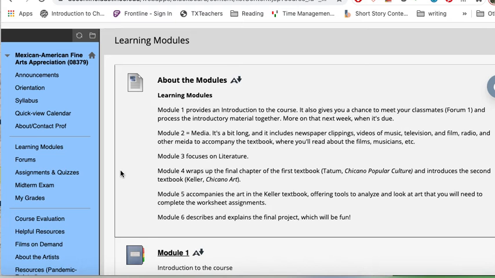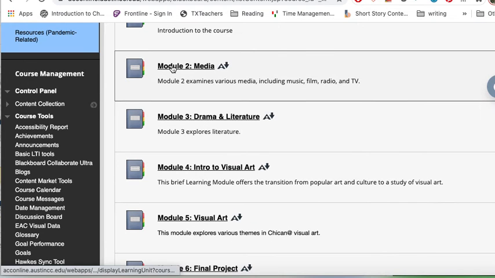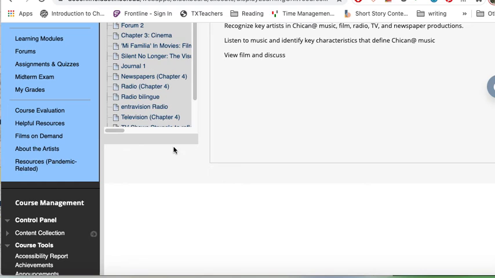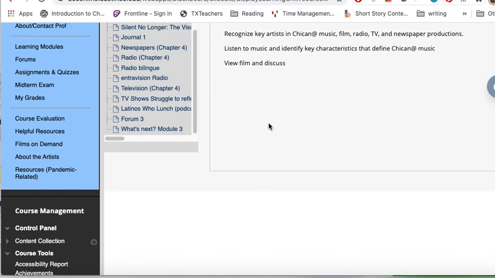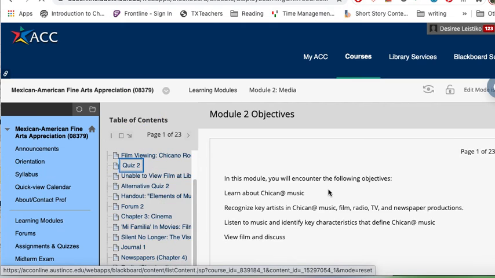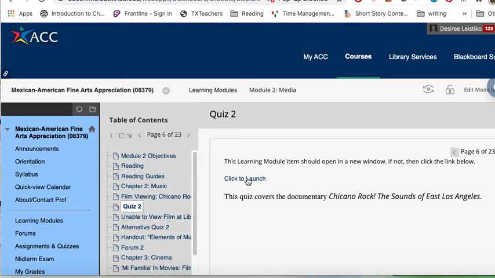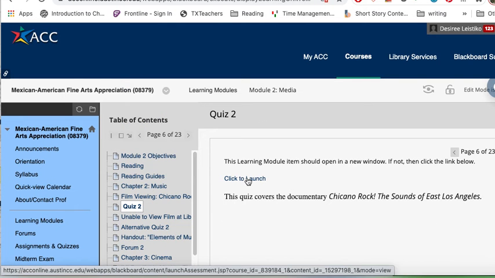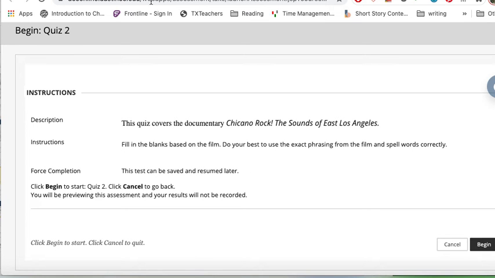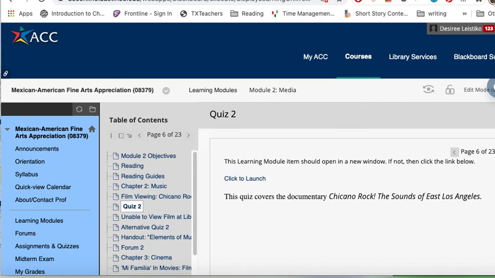Another way to get back to the learning modules, I'm going to click on module 2 now, and you do need to go through each of the modules. You will see that the assignments, the quizzes, everything that you need appears. Where's quiz 2? Quiz 2 is right here. This will launch your quiz. I do have an alternative to quiz 2 in case you can't get this documentary, but quiz 2 begins here.